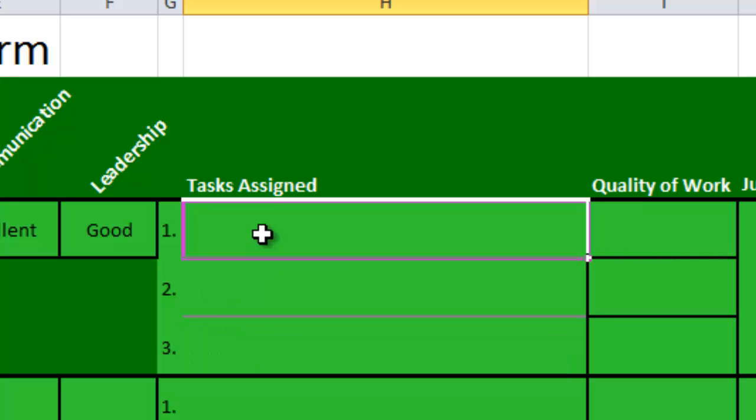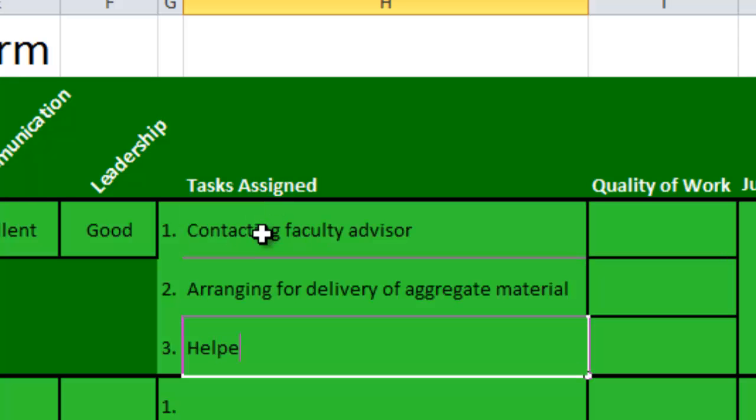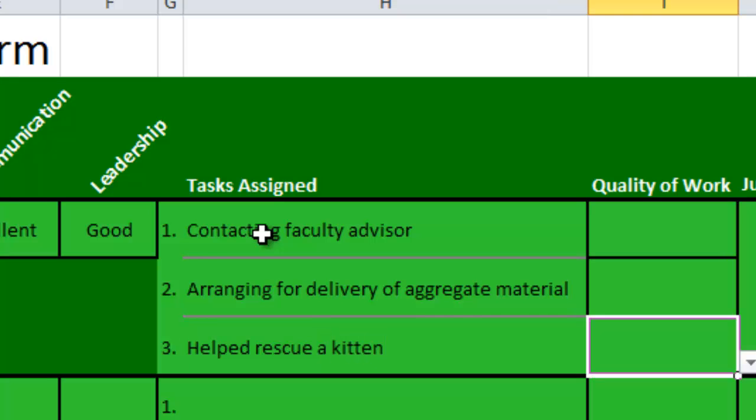Anyways, I'm going to fill in now the 3 tasks that I was assigned by the time this peer evaluation was sent out. Contacting and helped rescue a kitten. Clearly this is a little facetious, but it's meant to illustrate that only project-related tasks should really be listed here. Also, it looks like this Francesco character thinks a little highly of himself.